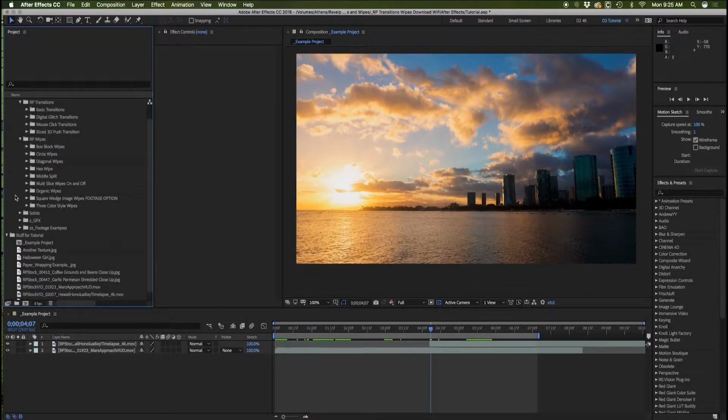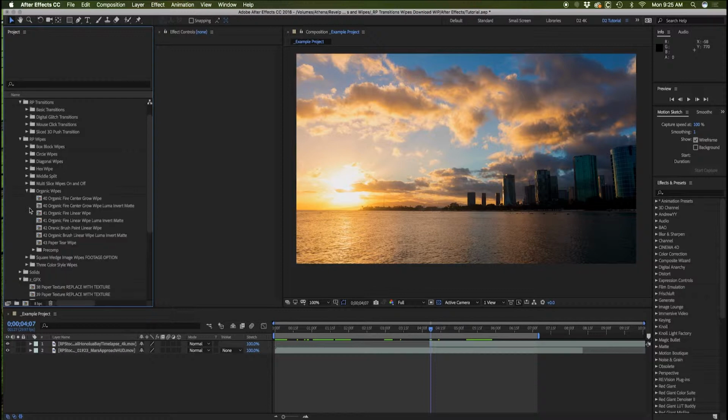All right, I got one more thing to go over, and it's the paper textures available for this download, the wipes and transitions. And if we twirl down the graphics folder here, you'll see the 3 paper textures. And here are the 3 comps that use paper textures, so the 3 transitions, 38, 39, and 43. We are gonna be going with 43, which is the paper tear wipe.